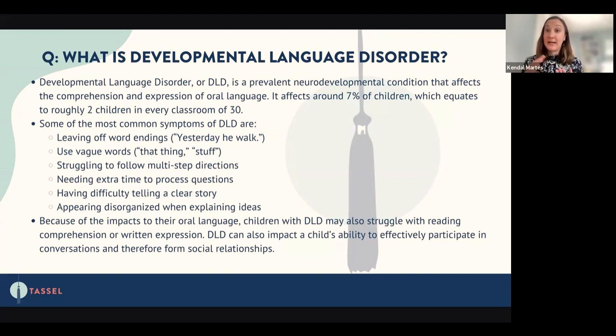But then as academic demands increase, as social demands increase, students really start to struggle. And that's where we see again the impacts of DLD. Thank you so much for breaking that down.